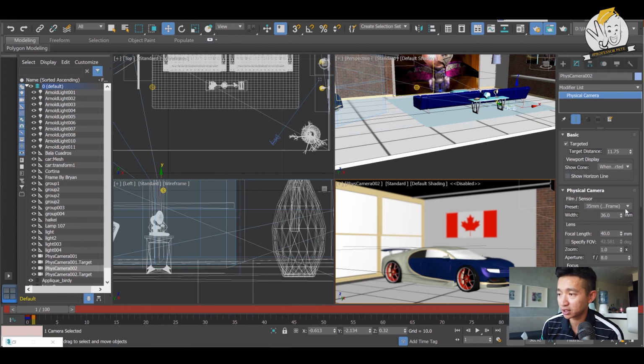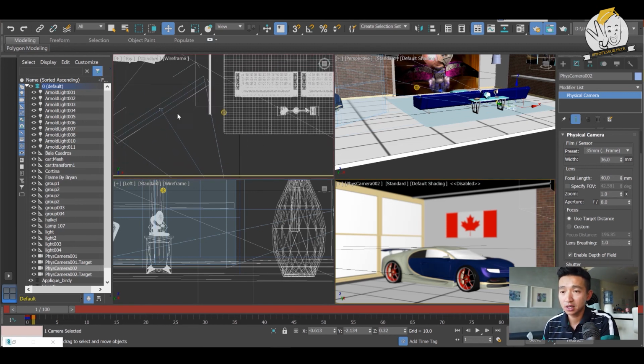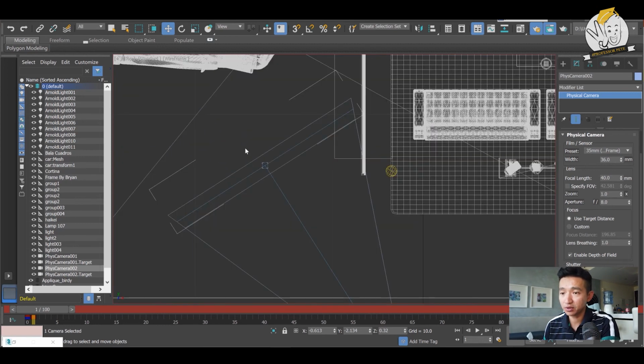We can change the presets to 35mm up to higher. We can change the focal length of the lens, and we can change the aperture. We can turn on depth of field, and when we do that, you'll notice that on the camera, just on the top view here, you can see there are 2 additional lines. So the center line here for that camera will be in focus. Otherwise, I can turn off the enable depth of field, and you can see that it just goes away.